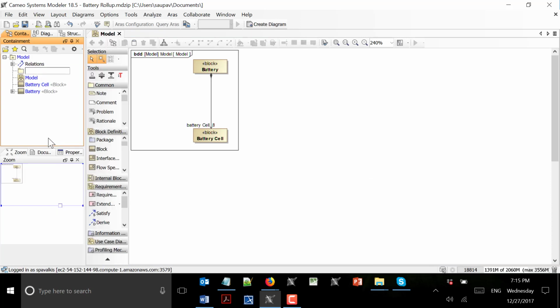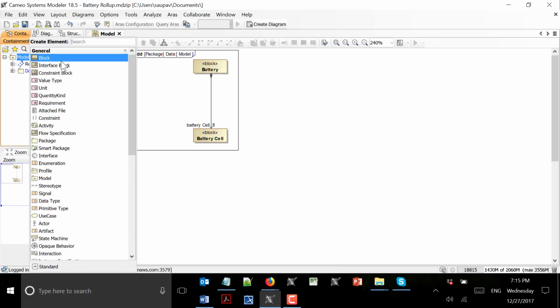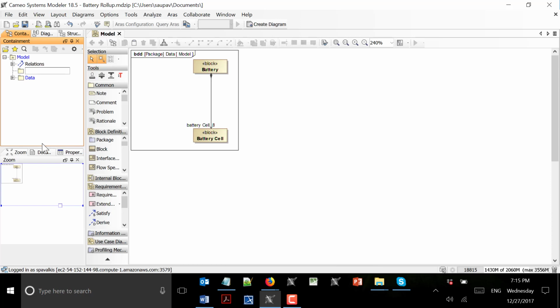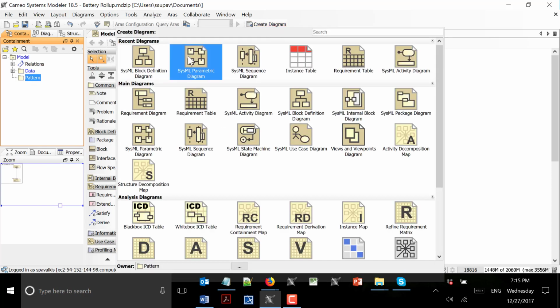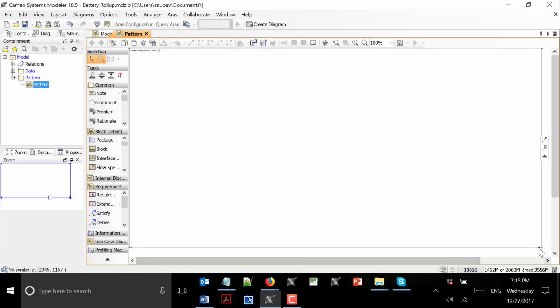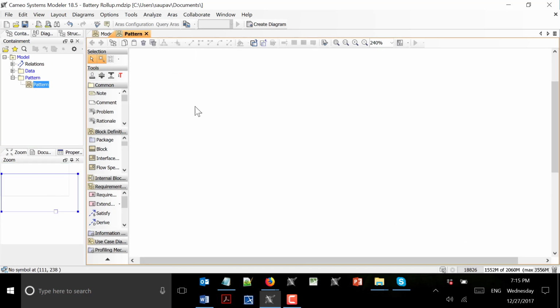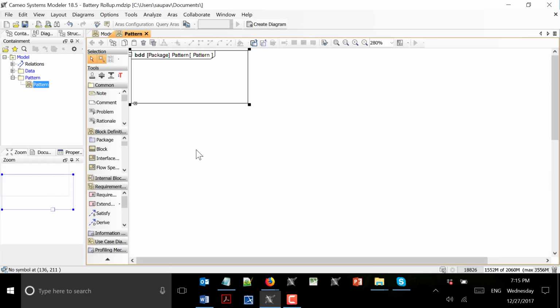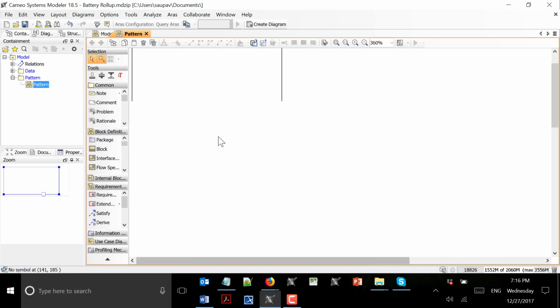So let's put it into the data package, and now let's create another package for our pattern, rollup pattern. And here let's create block definition diagram. Let's create our pattern. So this pattern will allow to roll up the power of the cells to the battery.